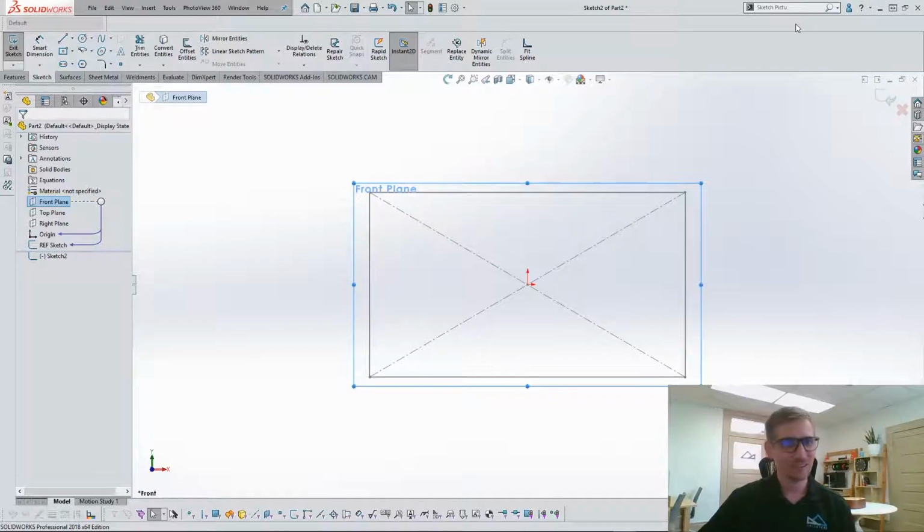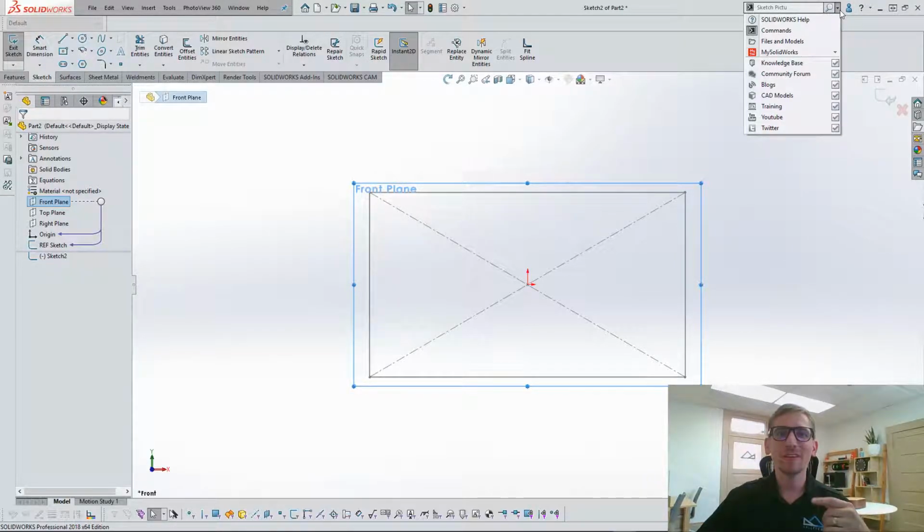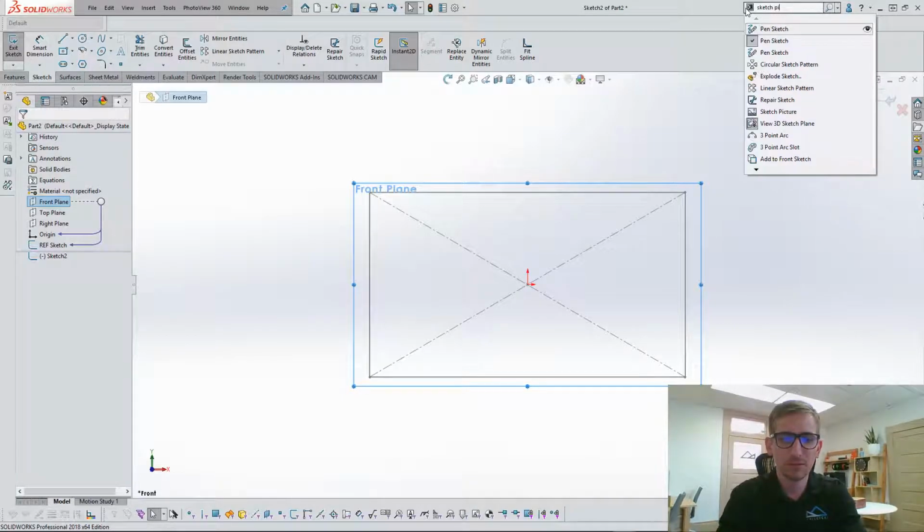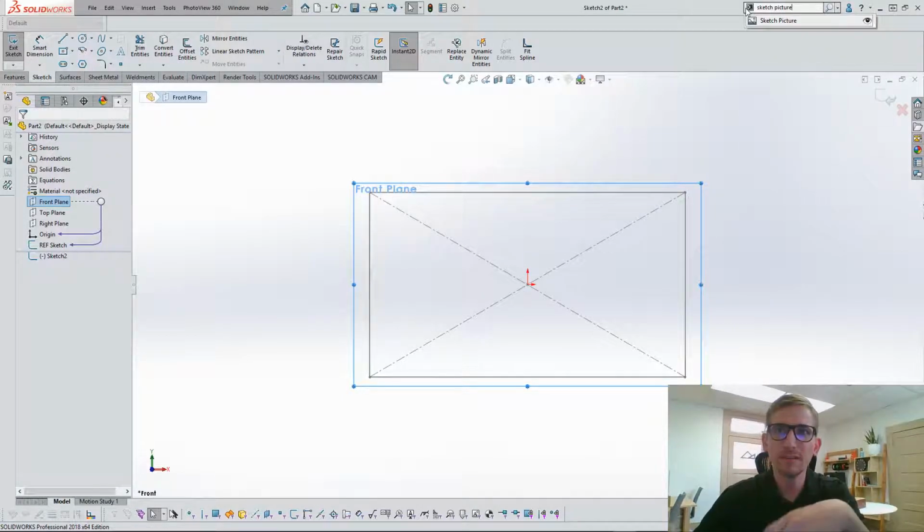So let's say you're not sure where that is, you said it too fast too many times, or tech support does that to us all the time, right? What I would recommend to do is come up to your top right corner, and by default it's going to say SOLIDWORKS help. The little circle there with a question mark. Switch that to commands. And from there, what this allows you to do is you can search every single command within SOLIDWORKS. So this one's called Sketch Picture. All right, there's Sketch Picture.